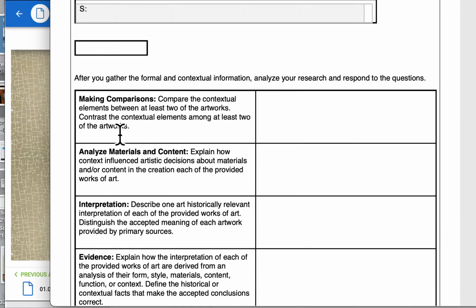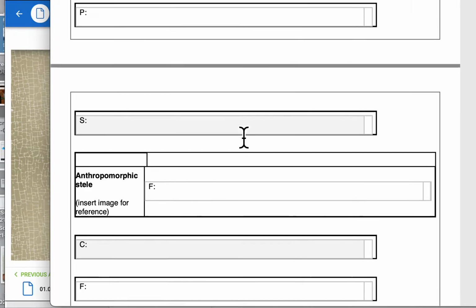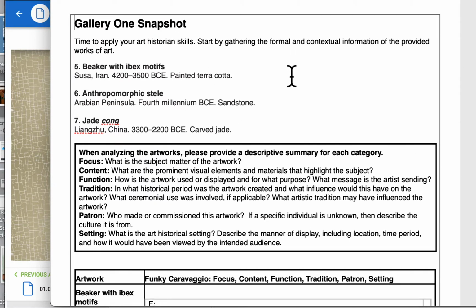And then here you go. You can fill all these blanks in, and it's going to make it easier for you to do this every time you're asked to do that. All right, you can save it as a PDF.